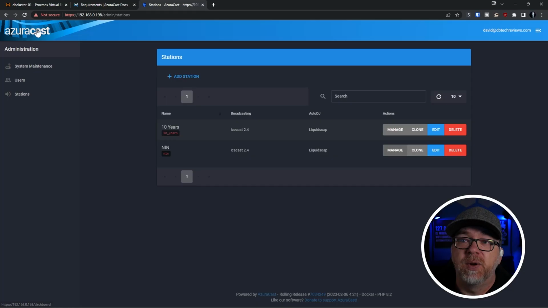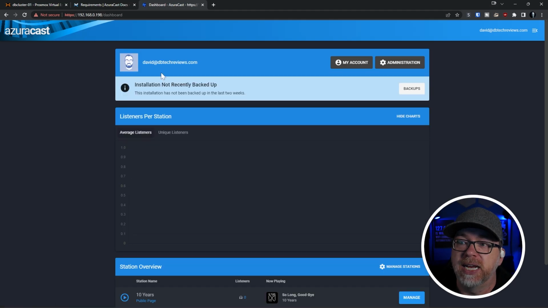One other quick thing I want to show you before we get out of here: if we click on the AzuraCast thing up here, we can see who you're logged in as. You can go to My Account, and you can administer this. Only administrative users will have this button here. Everyone else will just have a My Account button. And again, with the installation not recently backed up, that'll only be for people who have the permission to run backups and manage backups and that sort of thing.